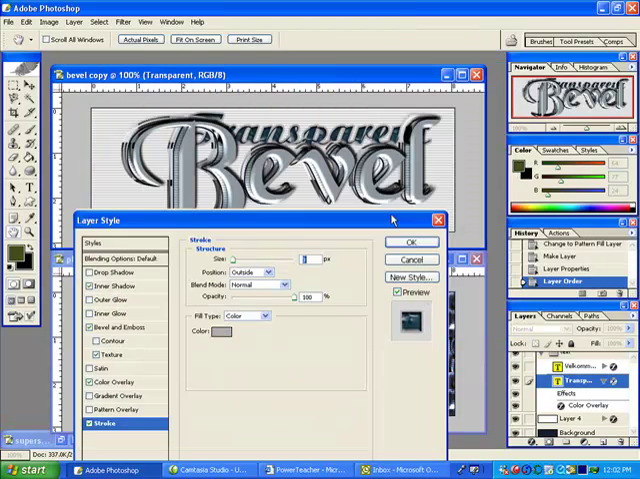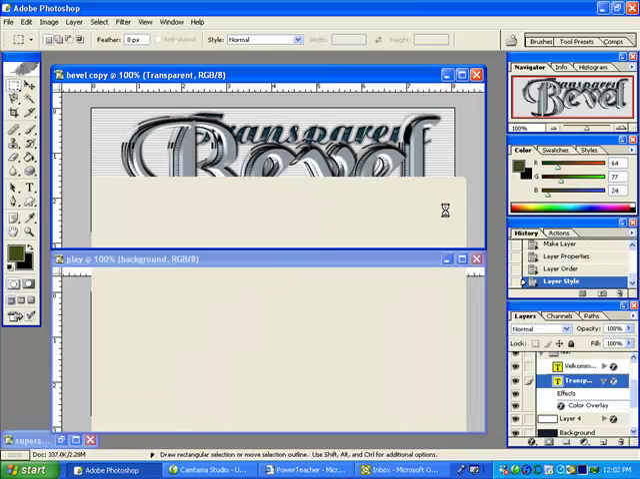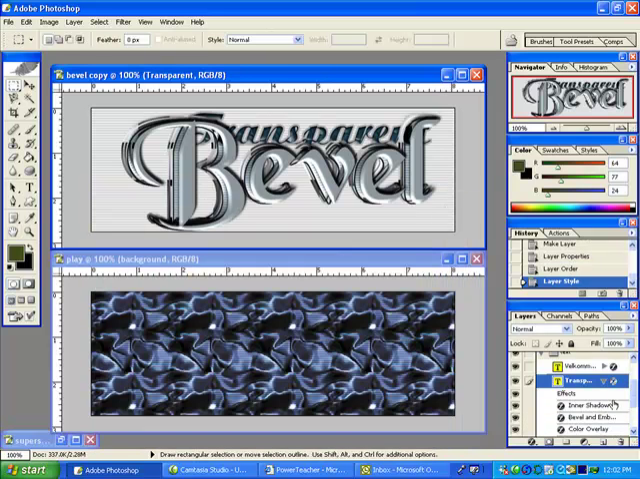And now I can see what the word transparent has changed into with all of those. I kind of like it, so I'm going to say OK. And that's the way that you add layer styles. Very, very cool.